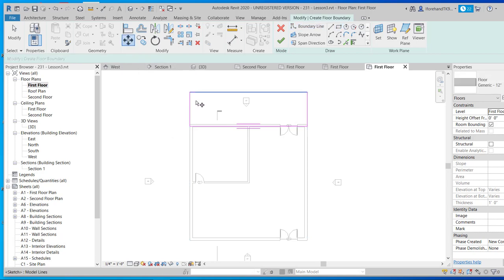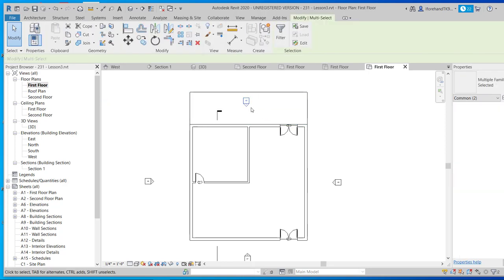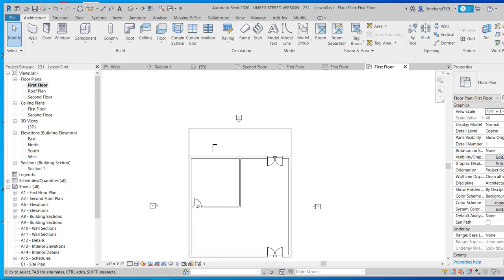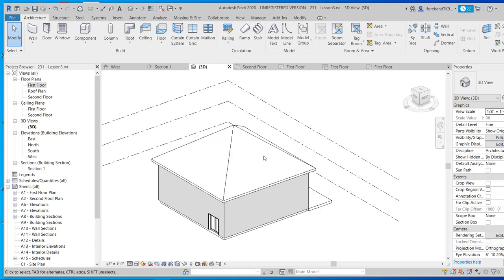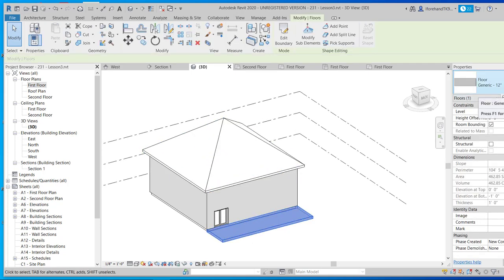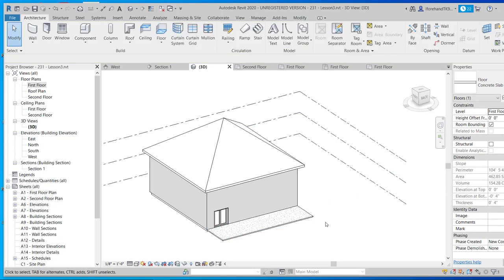Move this out. Let's just keep that. I'm going to move this tag out so it's just a little easier. Check it out in 3D view. What is its type? It's a generic 12-inch floor. Probably, we could dig into what this actually would be, but I'm just going to say it's concrete for now.